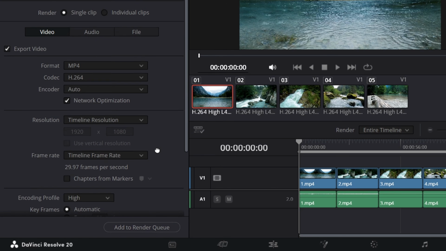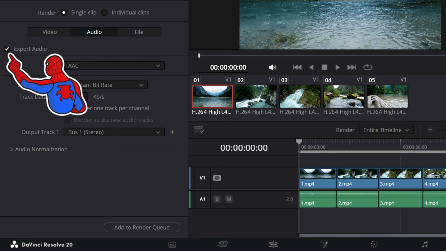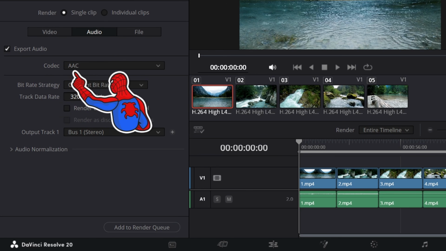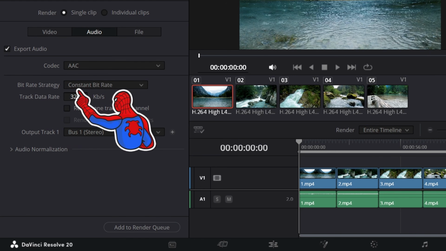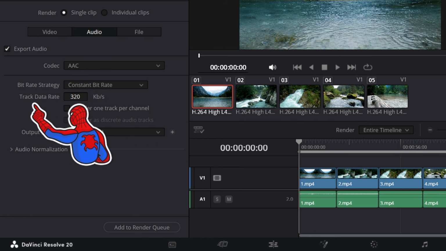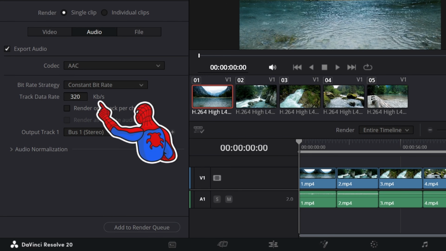Next, let's talk about audio. So when you click on audio, make sure that export audio is checked. For codec, you can go with AAC. For bitrate strategy, you can go with constant bitrate. Then for track data rate, you can leave it as 320 kbps.